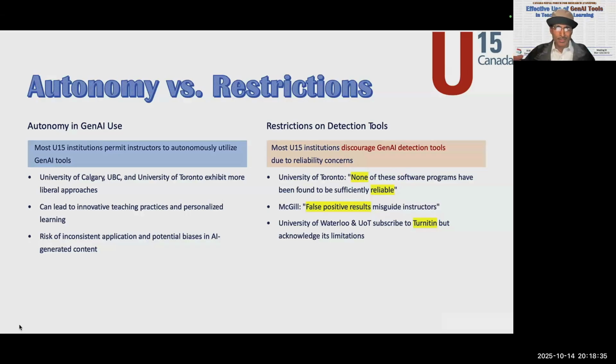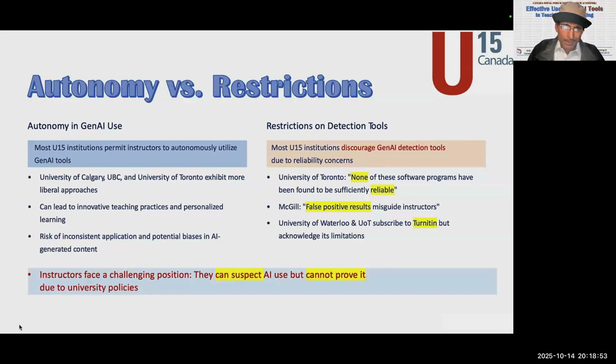And then professors don't have any specific tool to know if students are using generative AI tools or not, and how they're generating their assignment contents. And no university has allowed any kind of AI detection tools in the Canadian context here.